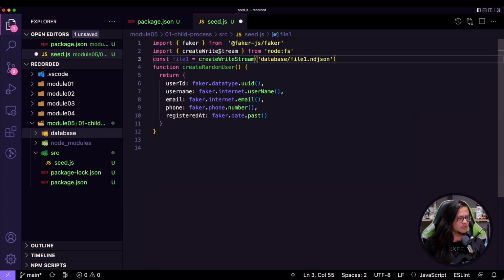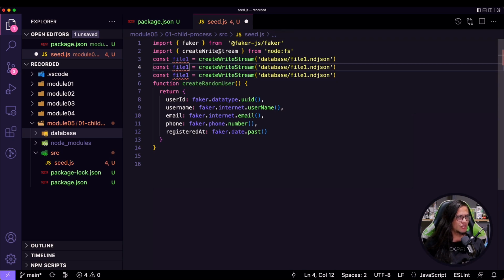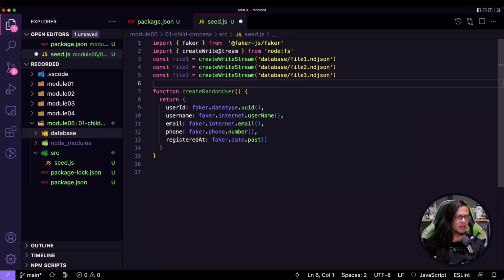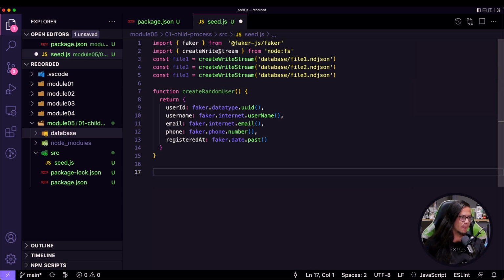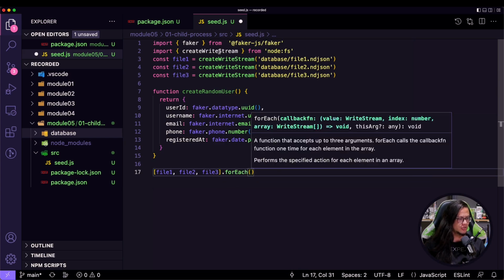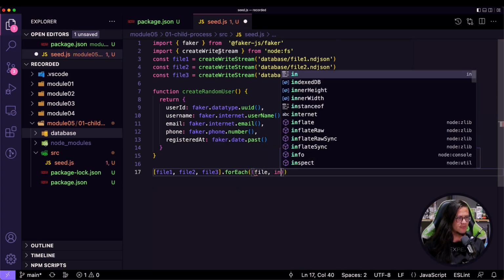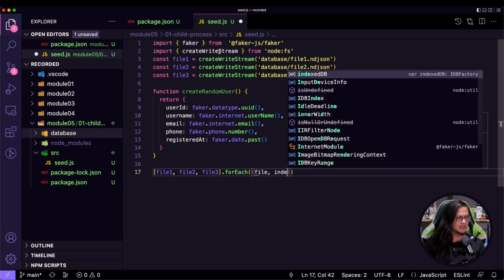Now I'm gonna just duplicate this one and change the name. So file 2 and now file 3. Okay, this way we're gonna create 3 different files, and then we can fill them with data. Nice. So let's put them all in our array. So file 2, file 3, forEach, and then I'm gonna grab the file and the index.